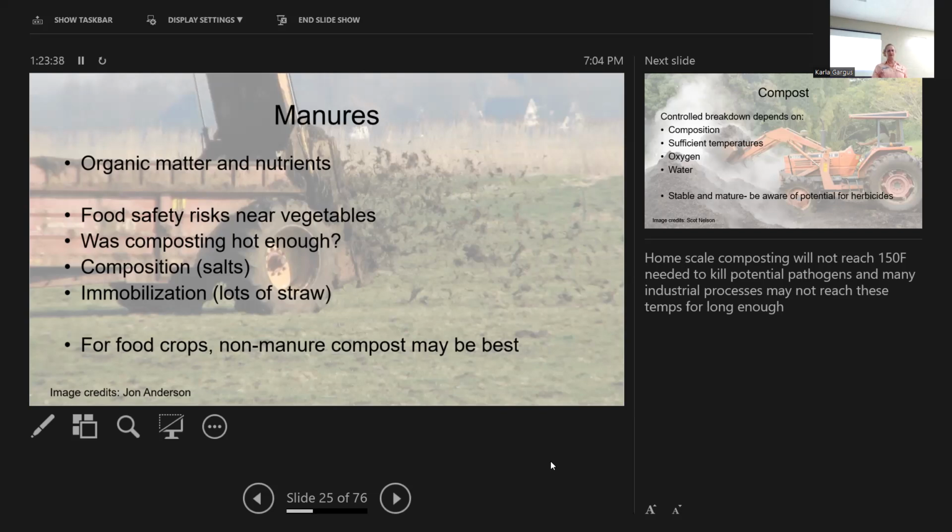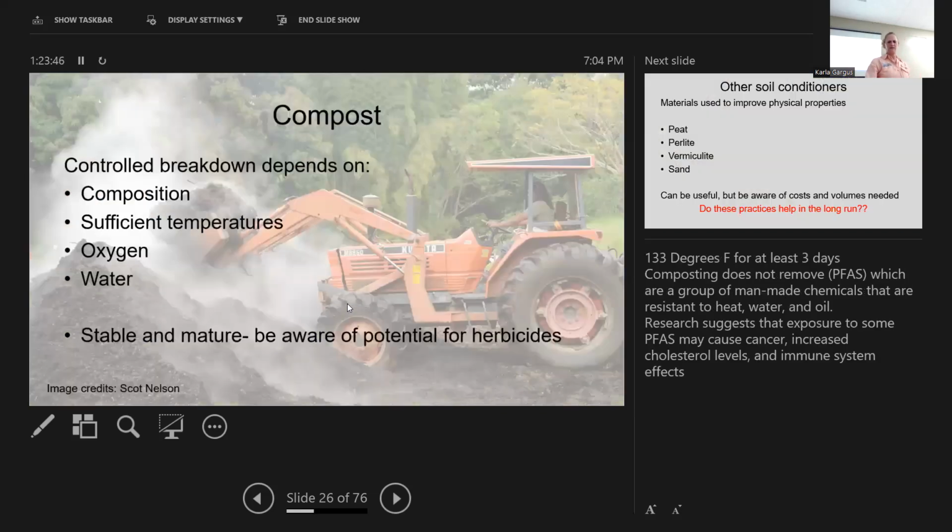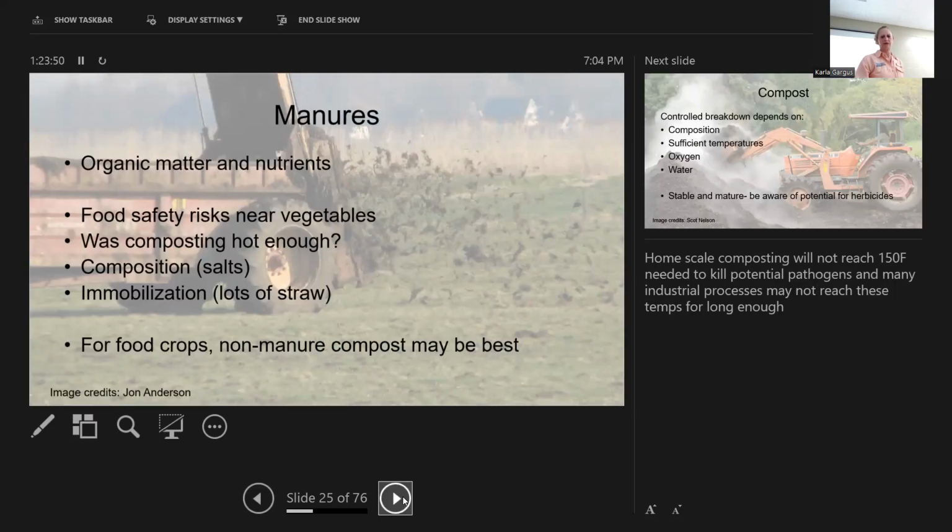I don't know what that means, composition. So immobilization, lots of straw added. Whoop, sorry. No, that was pretty much it.